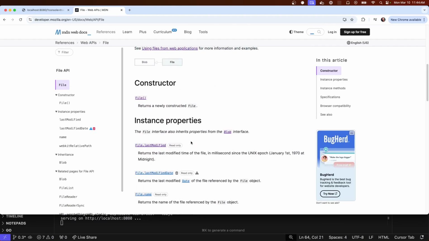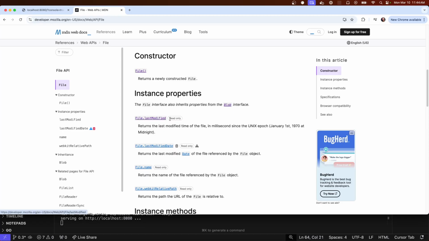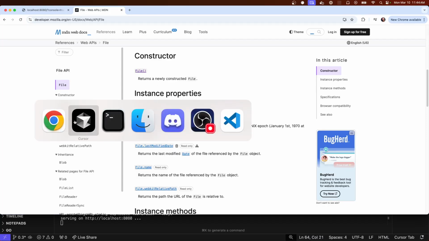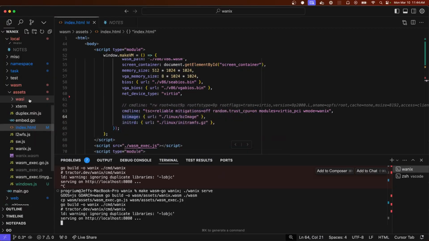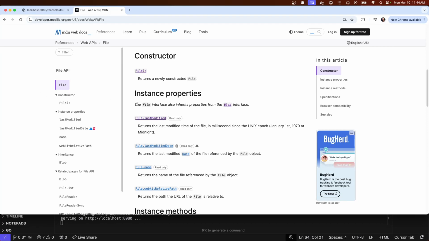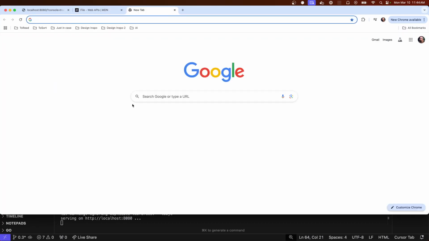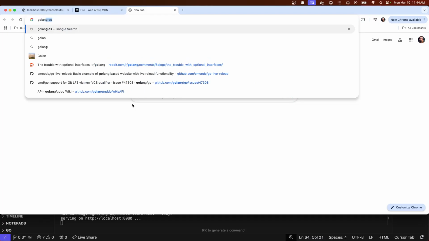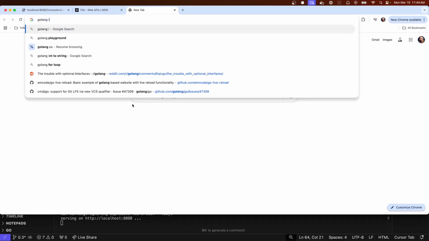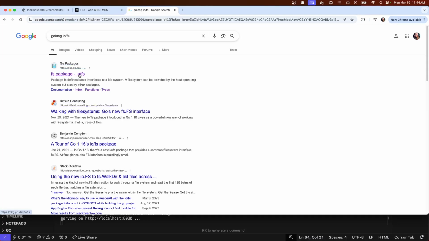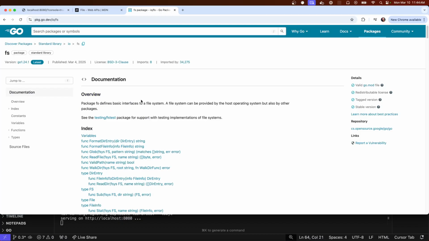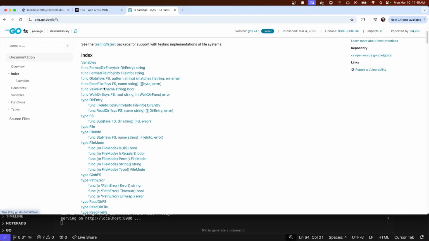File object. So file object has last modified. So that's like one. In our file system so far, we have the idea of a file. And then you can stat a file. I don't remember how much we talked about this, maybe when we were just getting started.